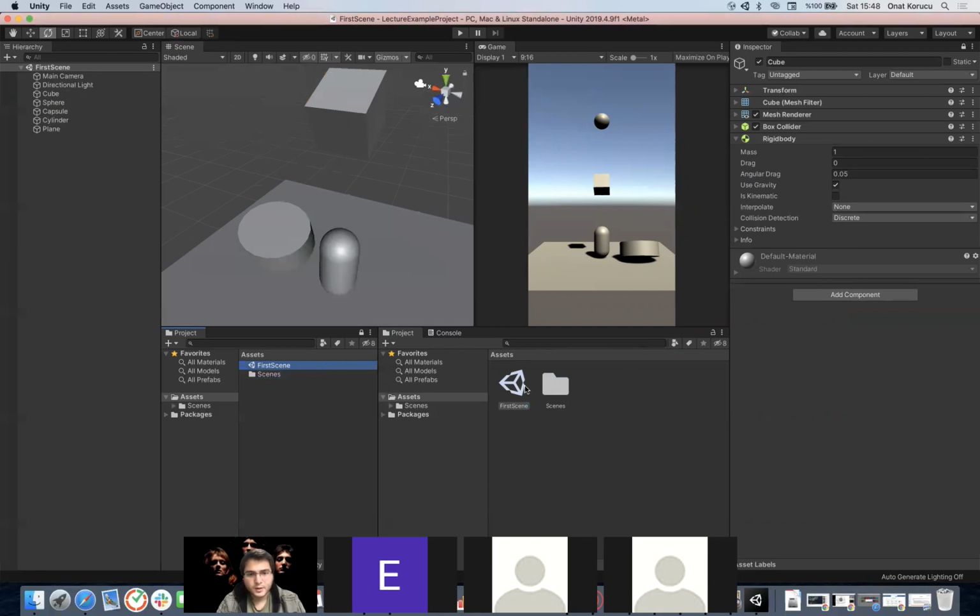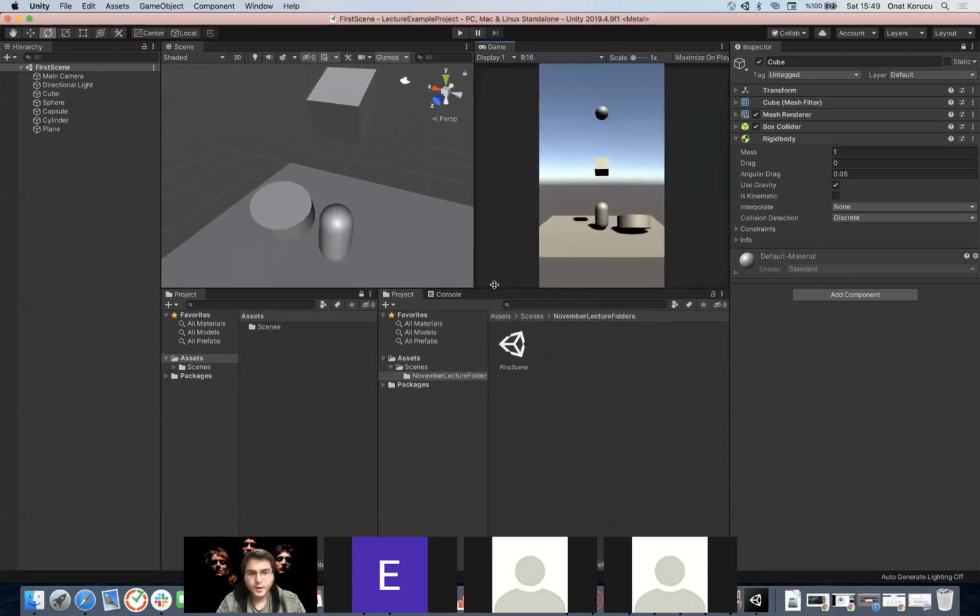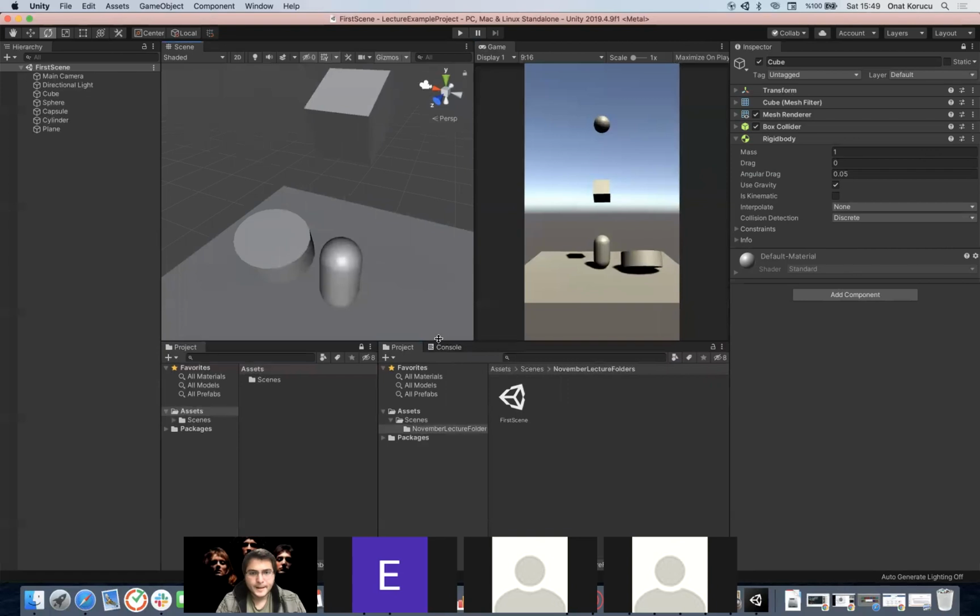It's problematic. So what I can do is go to the other project window and go into scenes and go into November lecture folders. And now it's opened and it's empty currently. So now I can drag my first scene from the locked project window, and I can drag it into November lecture folders. So now I have edited the folder structure. Okay, I'm going to talk more about folder structure later, I believe.